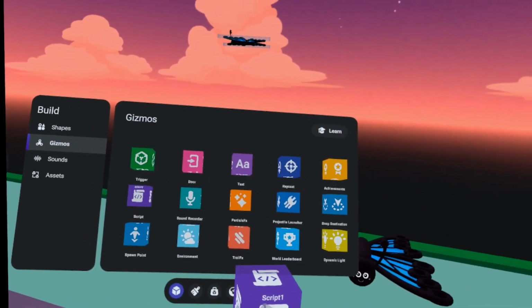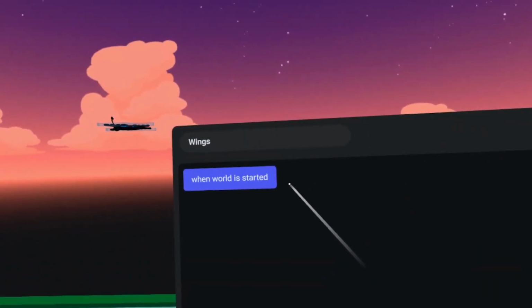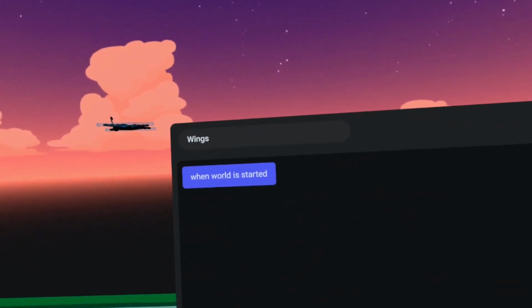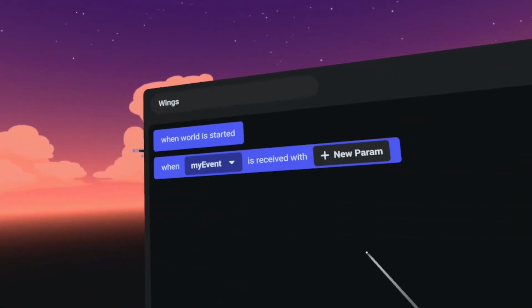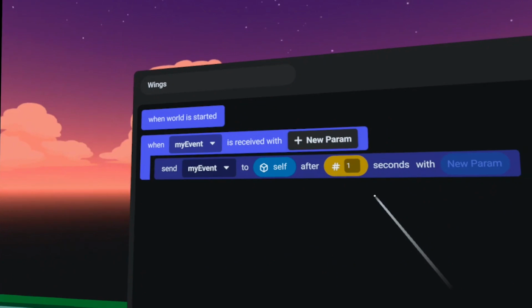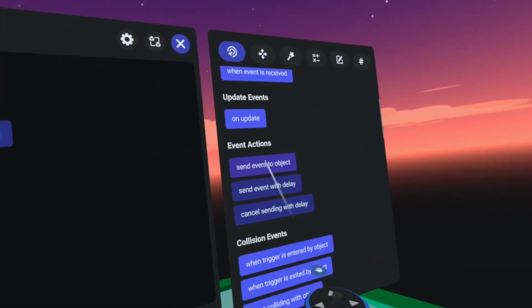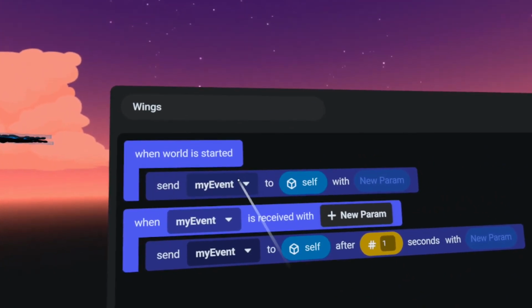So we're going to start by animating the wings. So I'm creating a script block just for the wings. And so when world is started, we need to create a loop that is the flapping motion. So we're going to go down to when event is received, and we're also going to grab send event with delay, which we're going to drag and drop into here. We'll drop a send event to object on world start, so this starts immediately. And now we need to call this event loop.